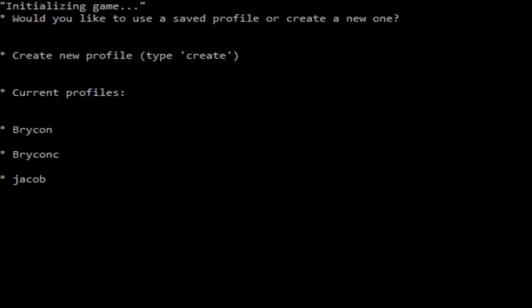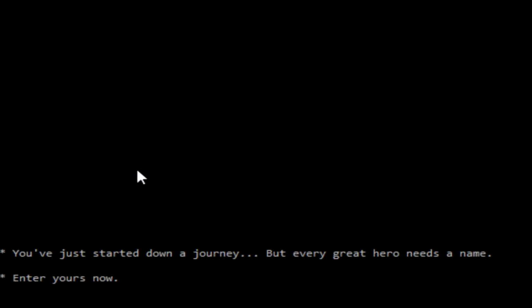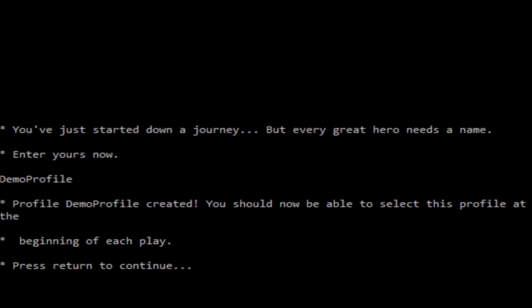Okay, now we're actually into the game, and this is the first screen that you see where it's going to ask you to pick a profile or create a new one if there's not already one there. These are being read from the profiles directory that you just saw. So for this purpose, let's create a new profile. And we're just going to call ourselves demo profile. Right, now our profile has been created and we can begin the game.